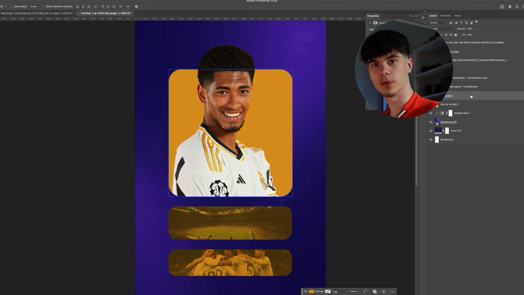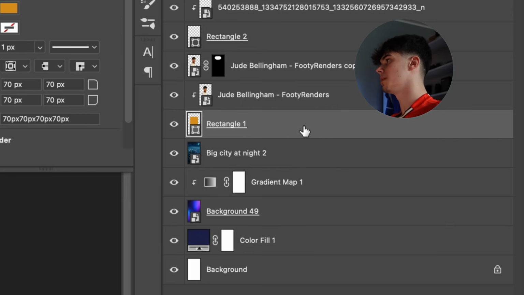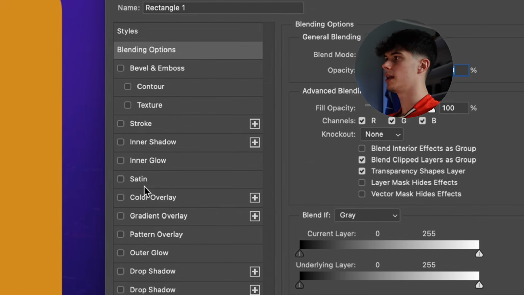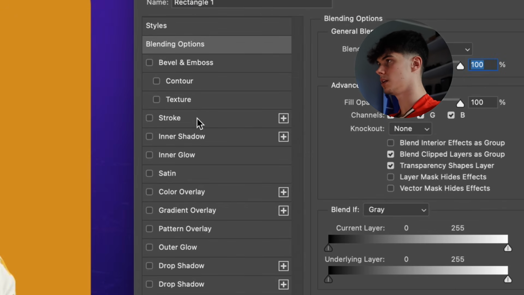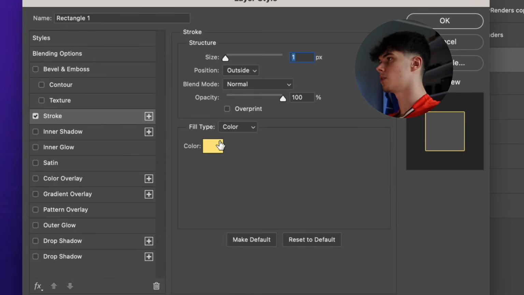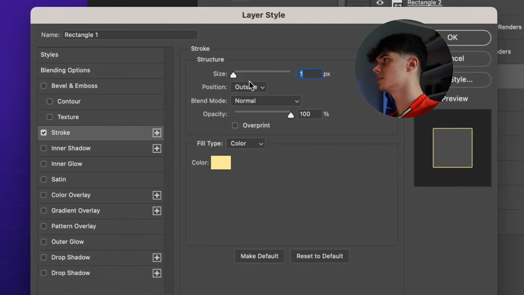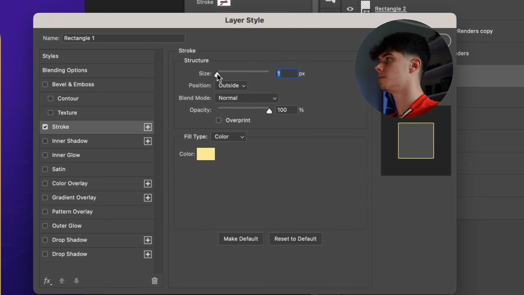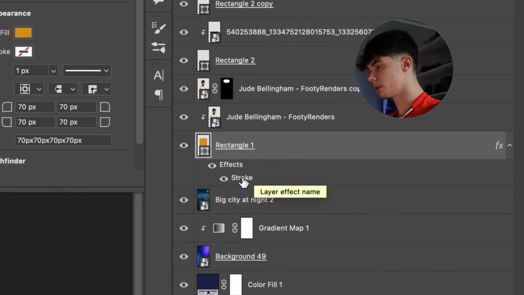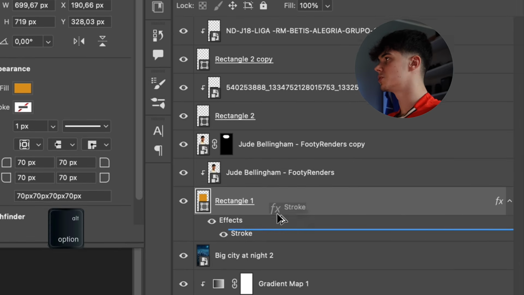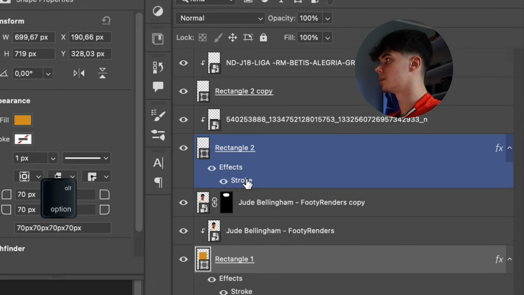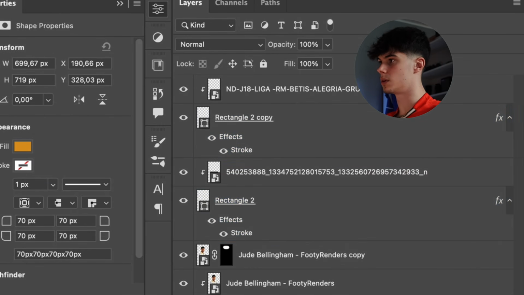Now the extra detail we're going to add is a stroke around the rectangles. So having one of them selected, double click on this layer, and here on the left you can find a stroke menu. We're going to open it up and choose a nice yellow color that is lighter than our rectangle. Make sure the position is outside and size to about 2. Now you can do the same thing to the other rectangles, but I'm going to hold the Alt key and drag the stroke to the other rectangles, so it's much faster.